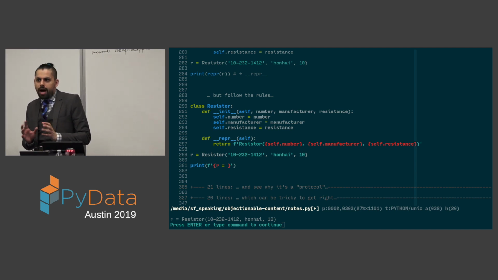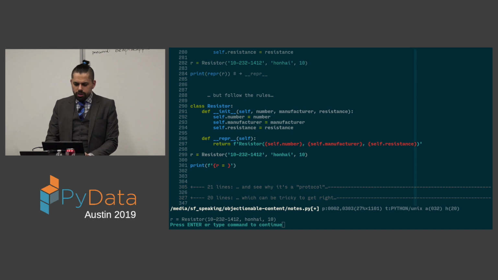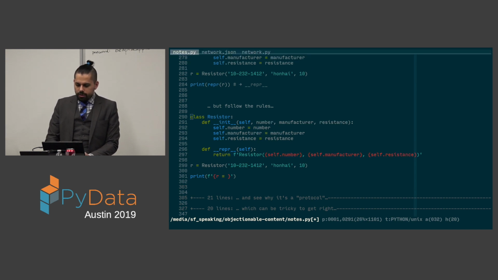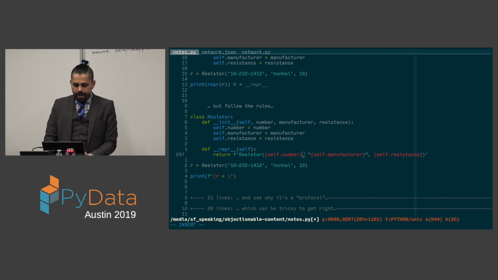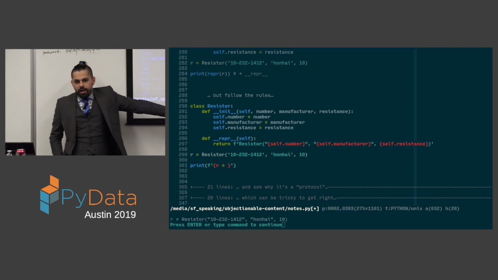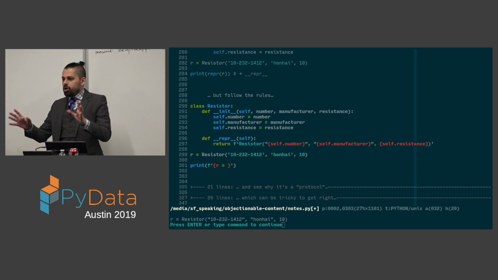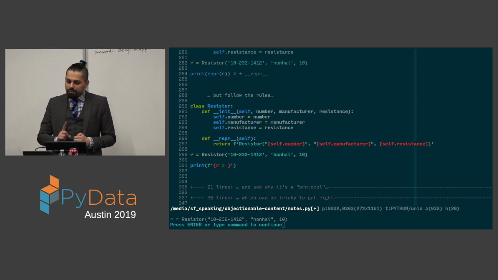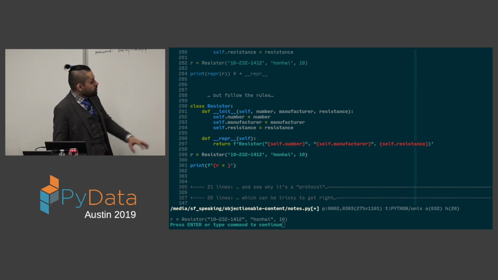It may seem like a very minor thing. Oh, I'm just missing some quotes. I should just add some extra quotes here. And if I add these extra quotes here and here, then what I get is a repr that conforms to the standard practice, where if I cut and paste this line right here, and I paste it on my terminal, I'll get another resistor object that should be equivalent to the first one.